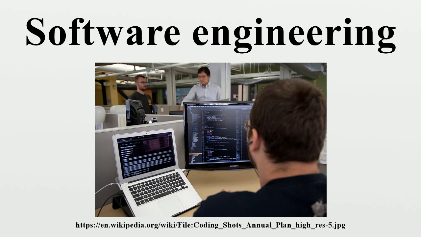The systematic application of scientific and technological knowledge, methods, and experience to the design, implementation, testing, and documentation of software. The application of a systematic, disciplined, quantifiable approach to the development, operation, and maintenance of software. An engineering discipline that is concerned with all aspects of software production, and the establishment and use of sound engineering principles in order to economically obtain software that is reliable and works efficiently on real machines.